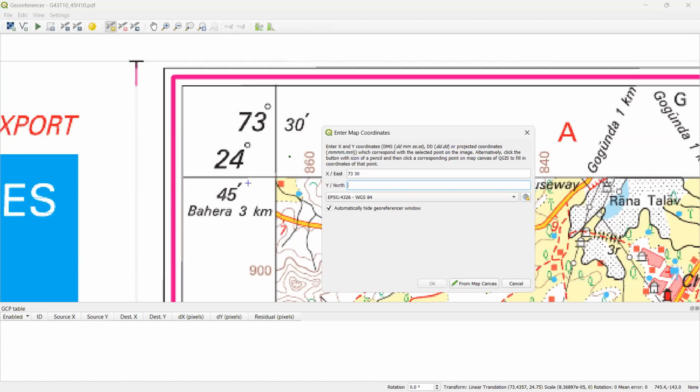Which tool? This dialog box, Enter Map Coordinates. Whenever you click on this map, you will find this Enter Map Coordinates dialog box. If you are not getting this dialog box, then go to this option, select it, and then click on the pixel. It will automatically open.